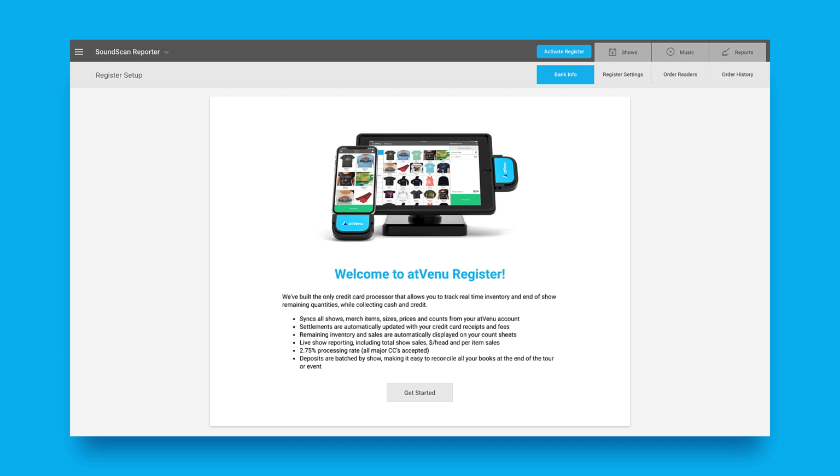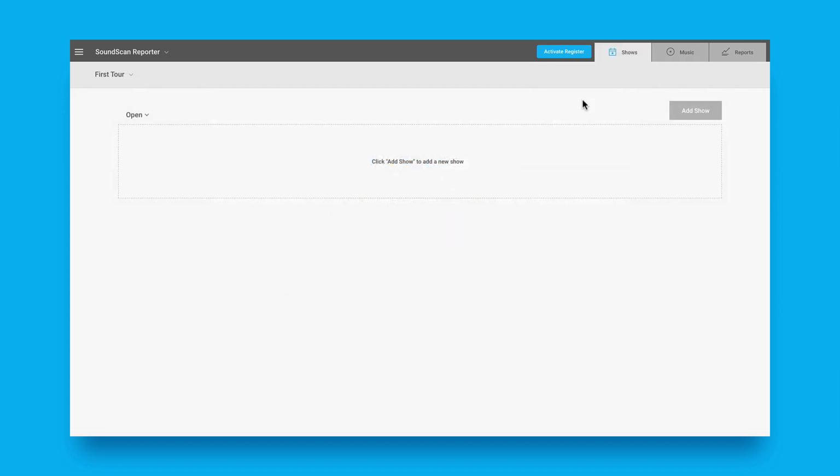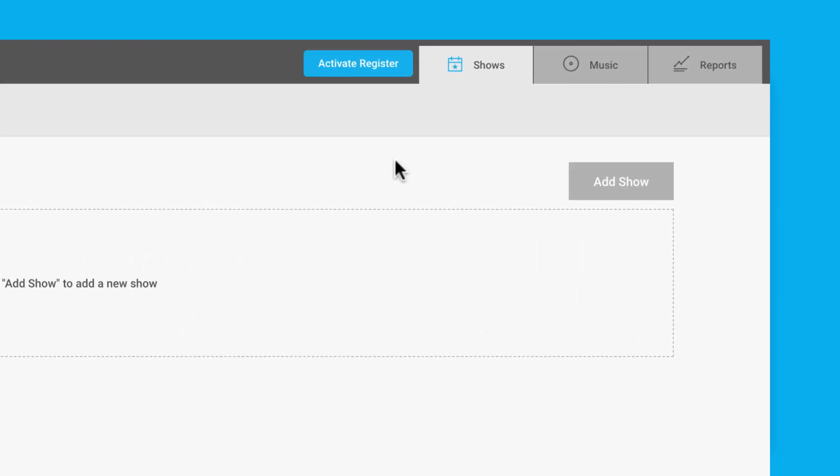SoundScan Reporter does not include merch management features, so when using AdVenue Register with SoundScan Reporter, you'll need to sell your merch items by ringing in custom amounts. Also, AdVenue Register does not automatically submit your music sales to SoundScan. You must still complete the nightly settlement process in order to submit your sales. To activate AdVenue Register, click on the blue Activate Register button to get started.